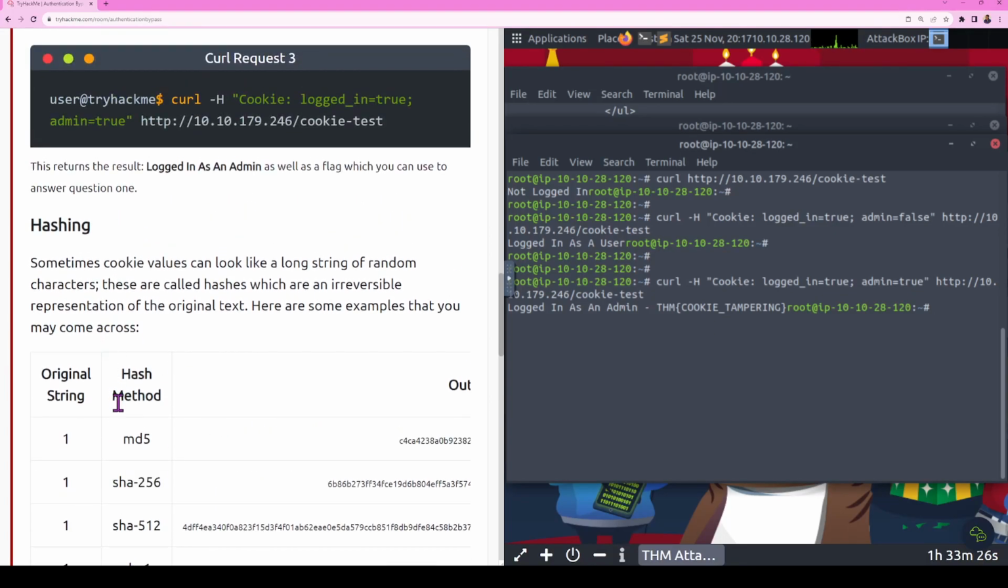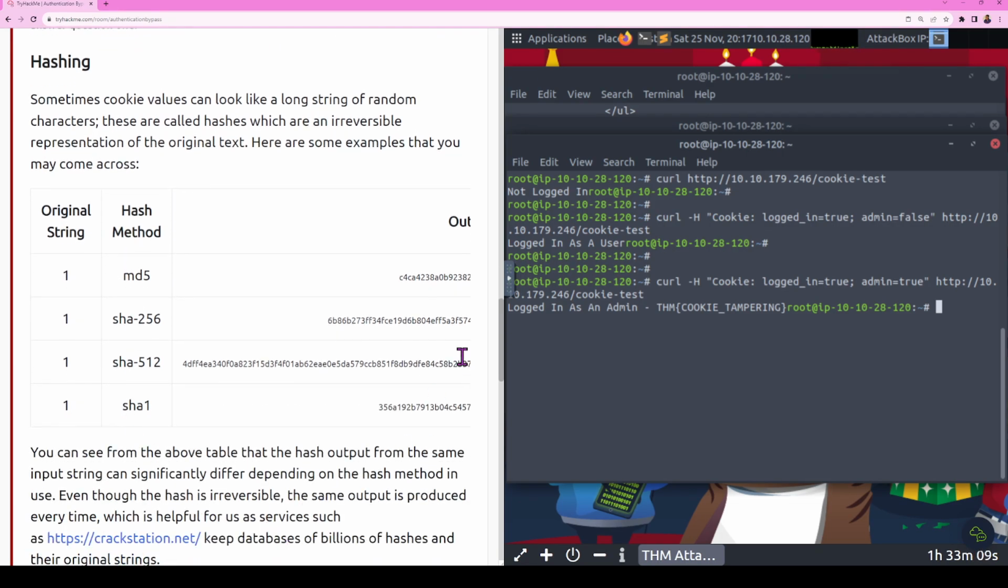Hashing. Sometimes cookie values can look like a long string of random characters. These are called hashes, which are an irreversible representation of the original text. Here are some examples that you may come across. MD5.